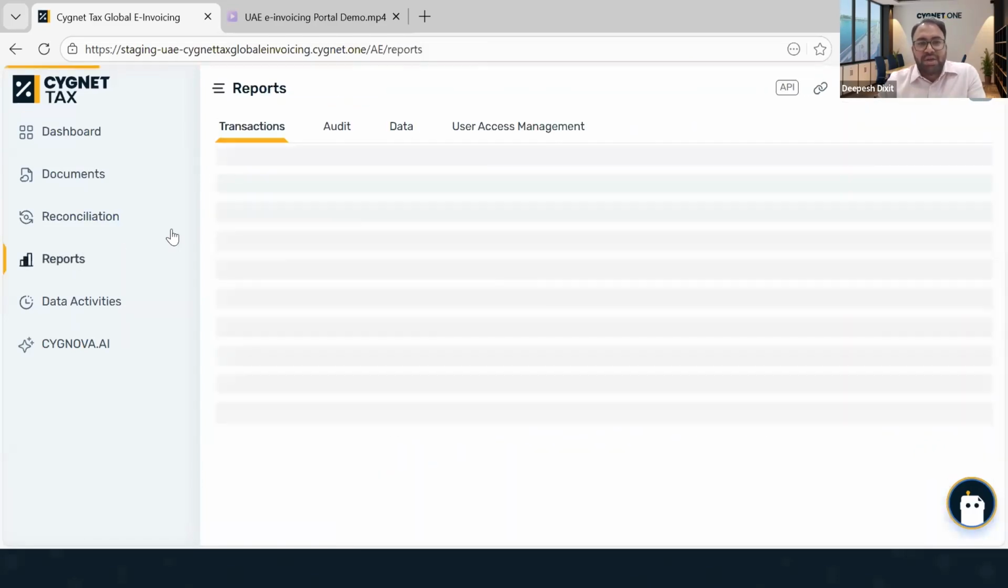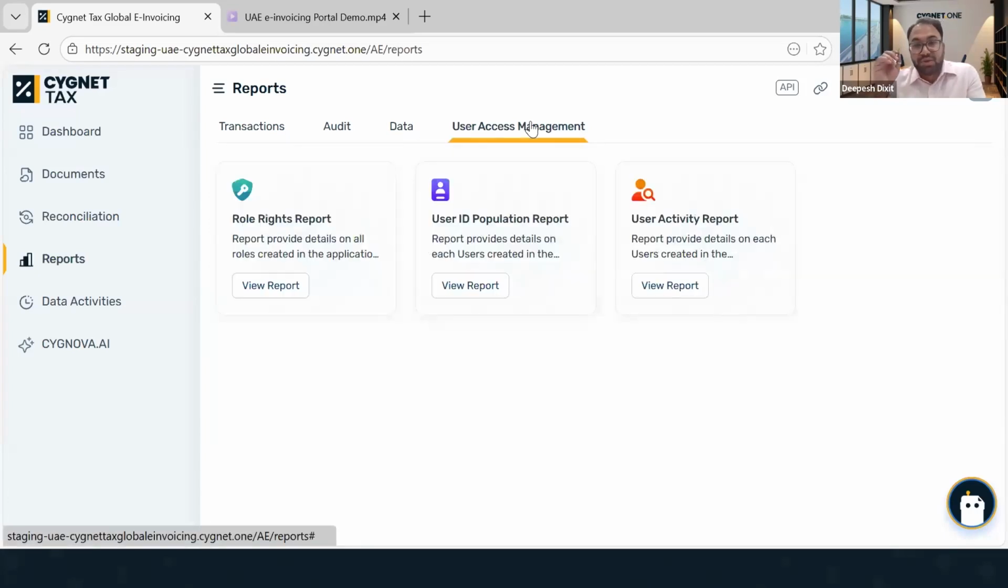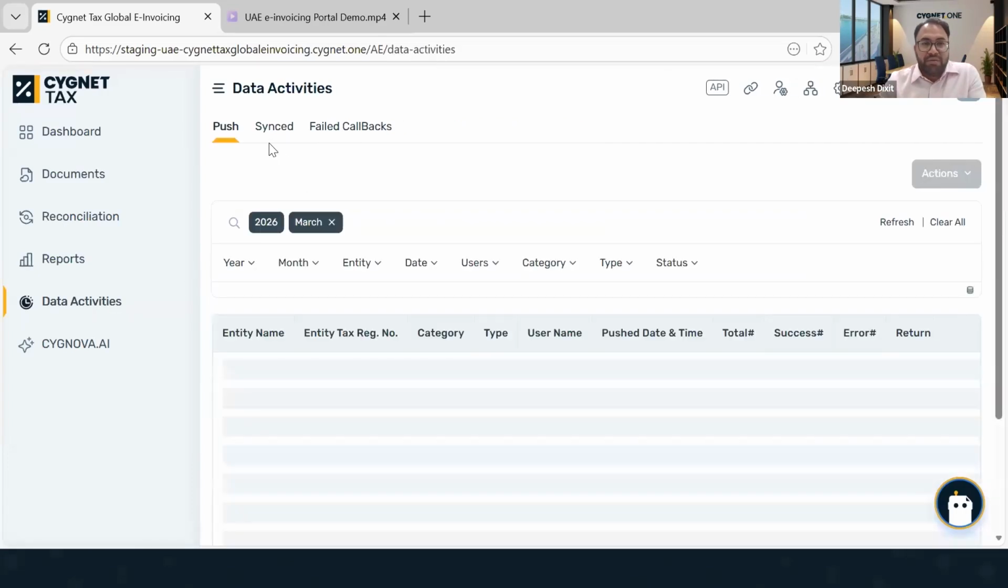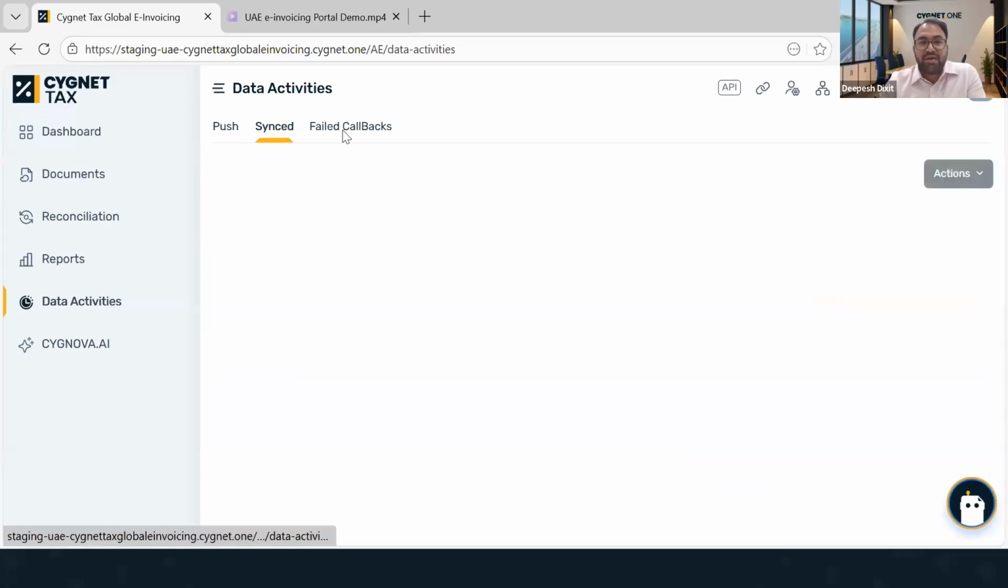After that, we have some other reports also, showing how many documents have been sent and how many documents have been received over corner 2 and corner 3. Then we have the audit trail report; the invoice-wise audit trail report would be available. With that, we have user access management also. Every kind of log is created within this application itself: how many users have been created, which user is accessing the application, and what roles have been assigned to that particular user. All those activities would be available within this application itself. Then we have the data activities log, showing how much data has been pushed into this application, then the sync, then the failed callbacks also.